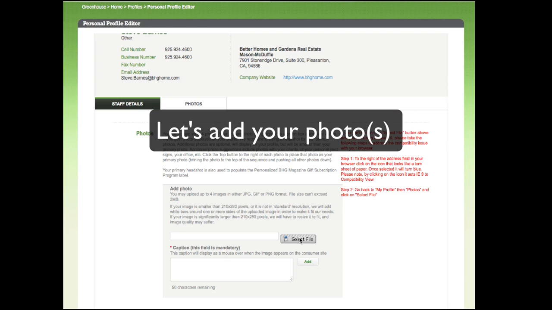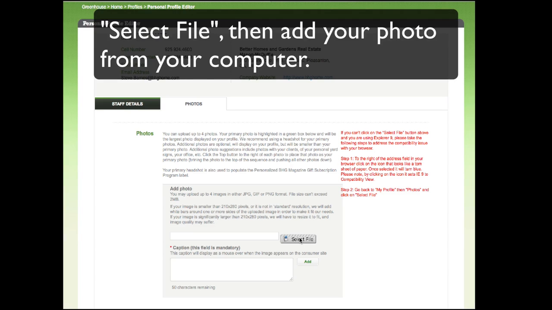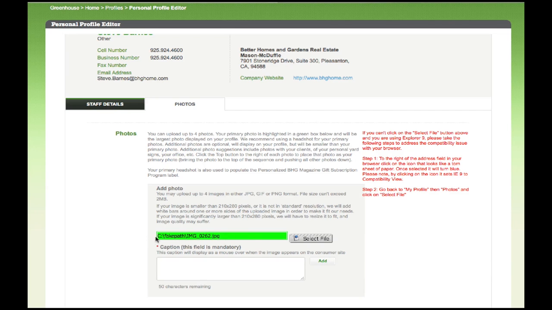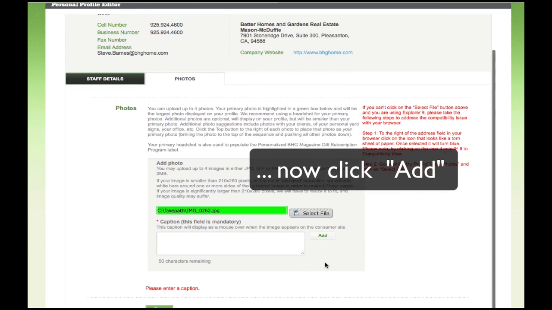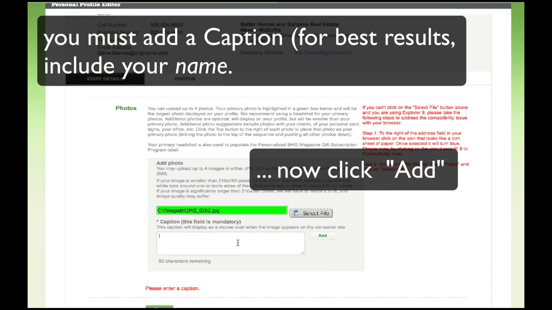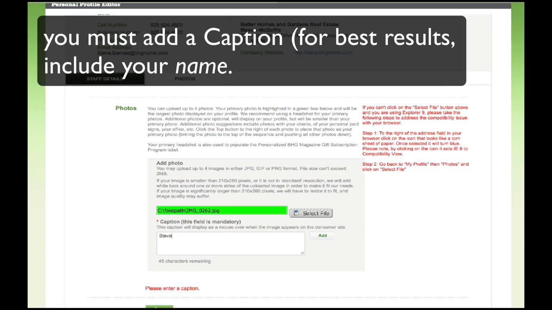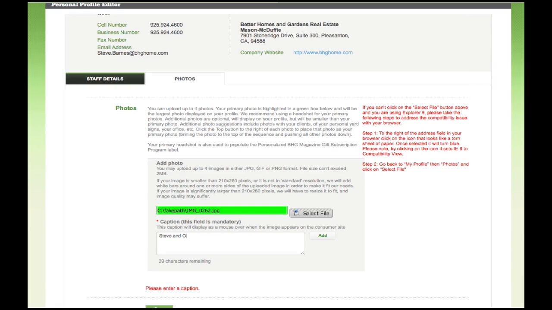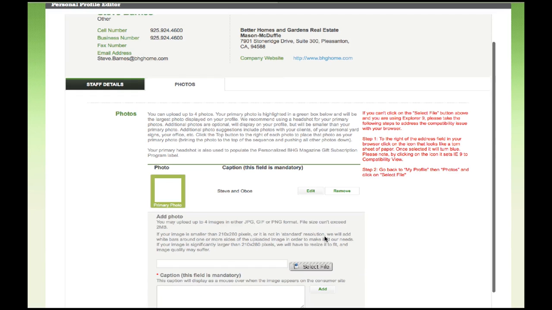And now we'll go through the photo edition. Select File and then find the photo you wish to add on your computer. It will set it up with the fake path. Click on Add. Provide a caption. We suggest using your name. Click Add.